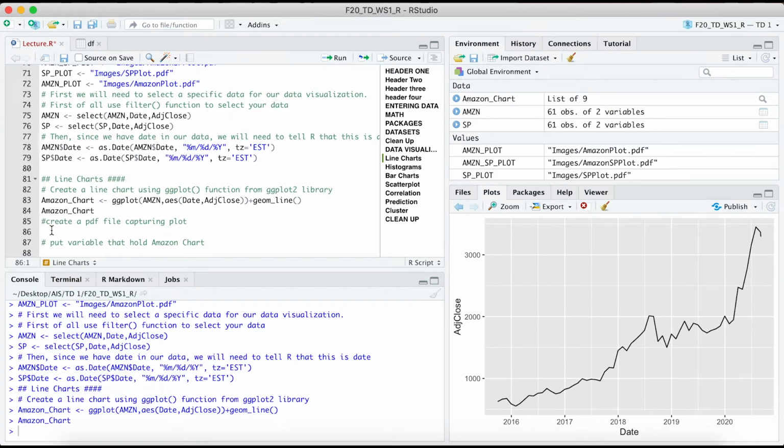So as mentioned before, we'll be saving this variable to a PDF file. So we'll start by writing the PDF function that will start a process of creating a file. And we'll use this variable. Copy that. So what this process will do, PDF will start creating a file by using this variable.